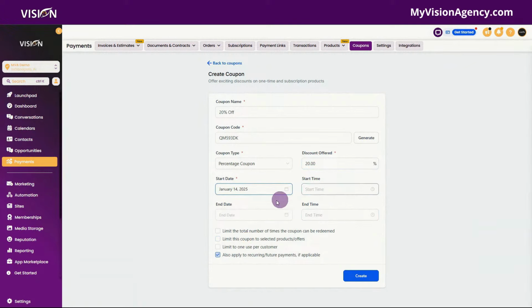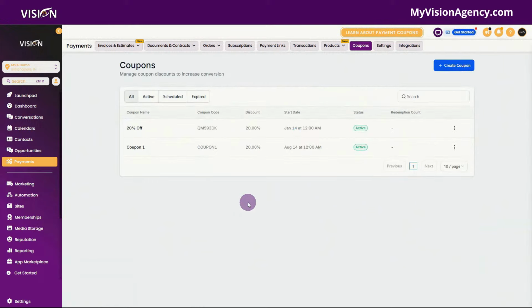And then we can choose the start date. So when do we want this to be valid? I'm going to say we're going to start today, and then I'm not going to worry about the end time or all of that. We can limit the number of times the coupon can be redeemed per total, or we can even select the products here and the offers. We can also limit per customer, and of course we want to apply to recurring or future payments unless this is like a 20% off your first month type of thing. Okay, so we're not going to limit that at all. We're just going to go ahead and create that coupon.